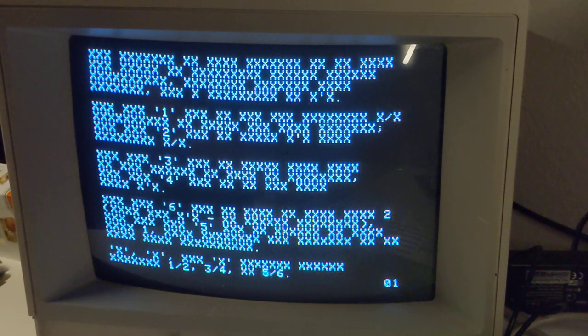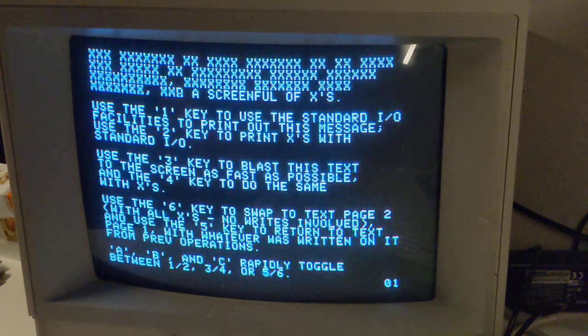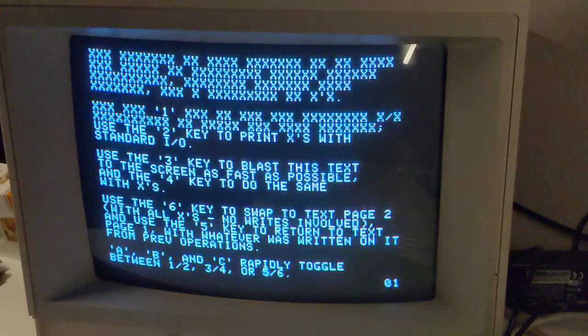And along with these demonstrations, I created rapid toggles so that it would just toggle back and forth between the two messages, the one with all X's and the one that's regular text, as quickly as possible. So right now you can see it toggling back and forth as quick as it can for the standard output hook, which is not super fast. Like, you can definitely see this.